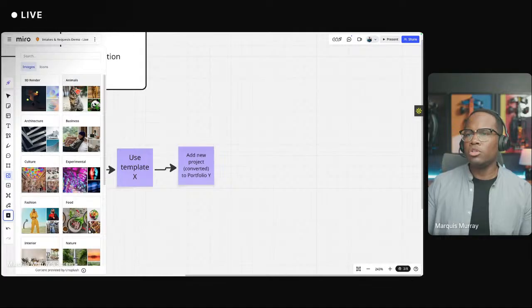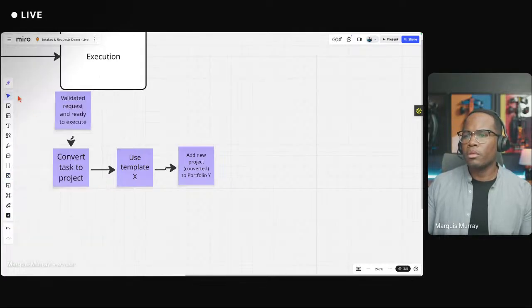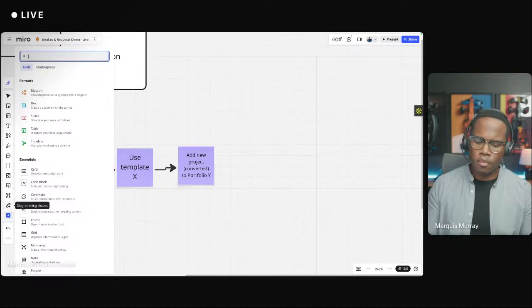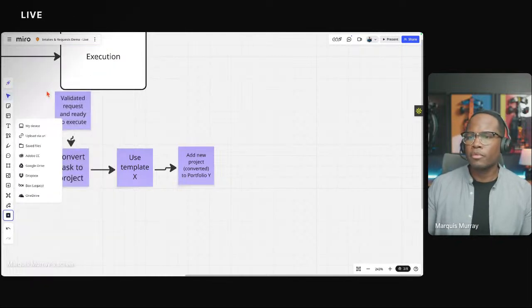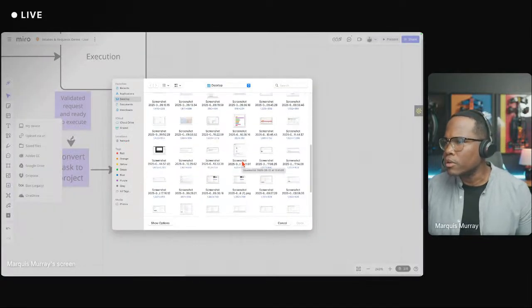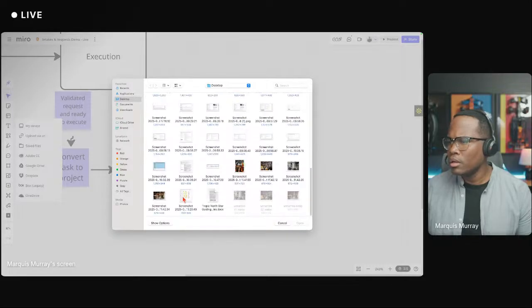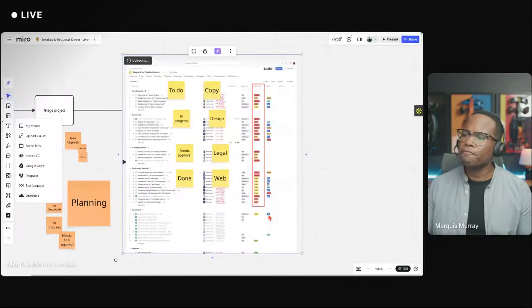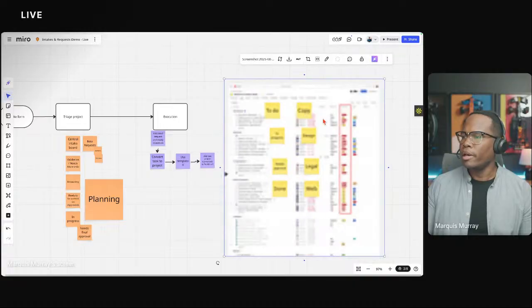Find an image. My device. I usually just drag things on from my desktop, so there it is. Okay, just so we're not going back and forth again.